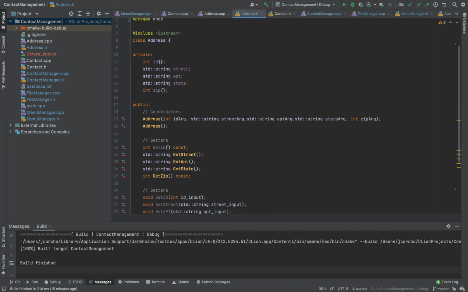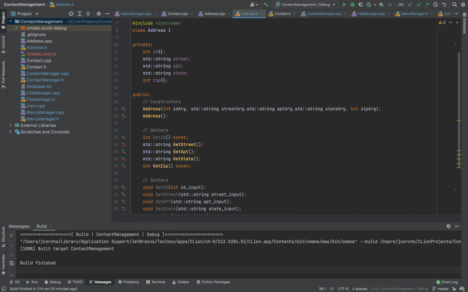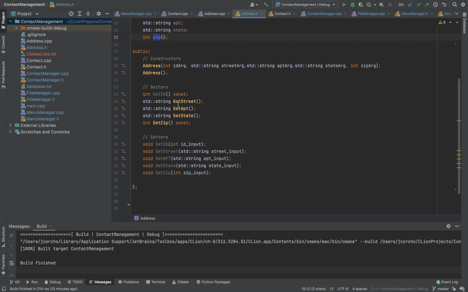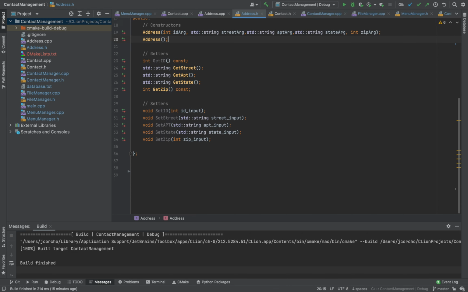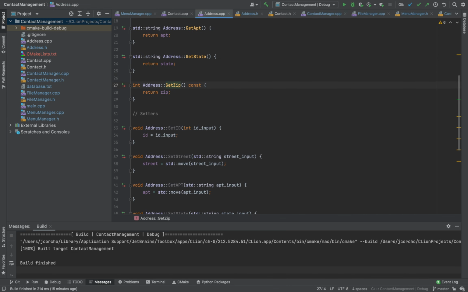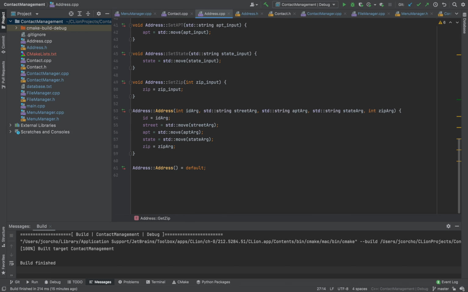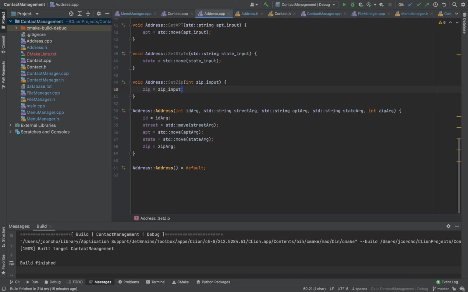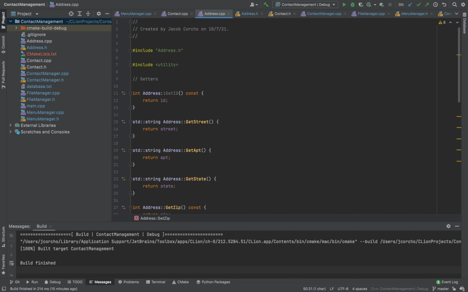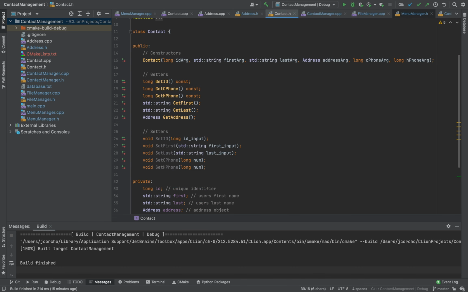So just getters and setters. Then we have a unique identifier, street, apartment, state, zip code, and then constructor, default constructor, getters and setters, and then the logic here, just the getters and setters, and the set zip. Yeah. Is there anything? No, there's nothing in here besides getters and setters really. So nothing really to explain there. And then, am I missing anything? No, I think that's everything.